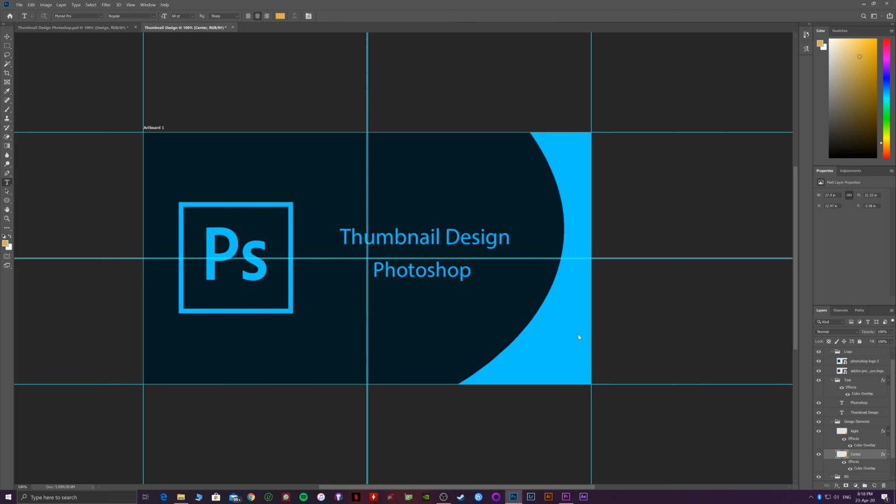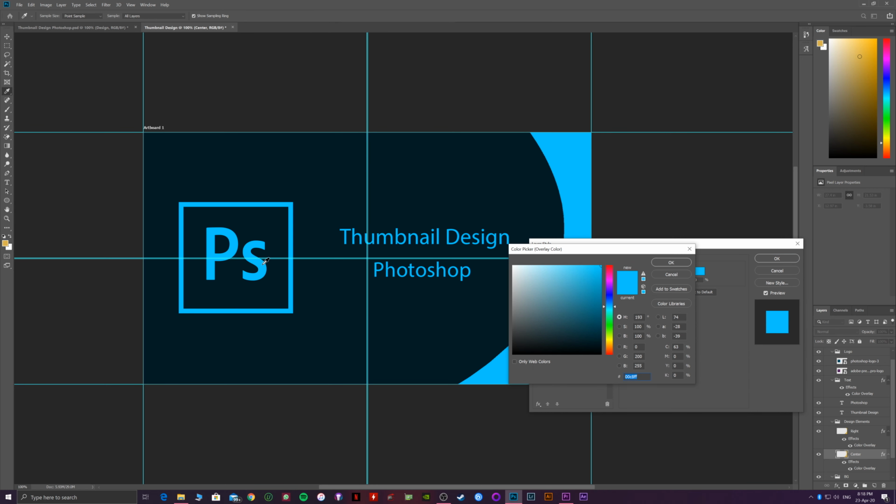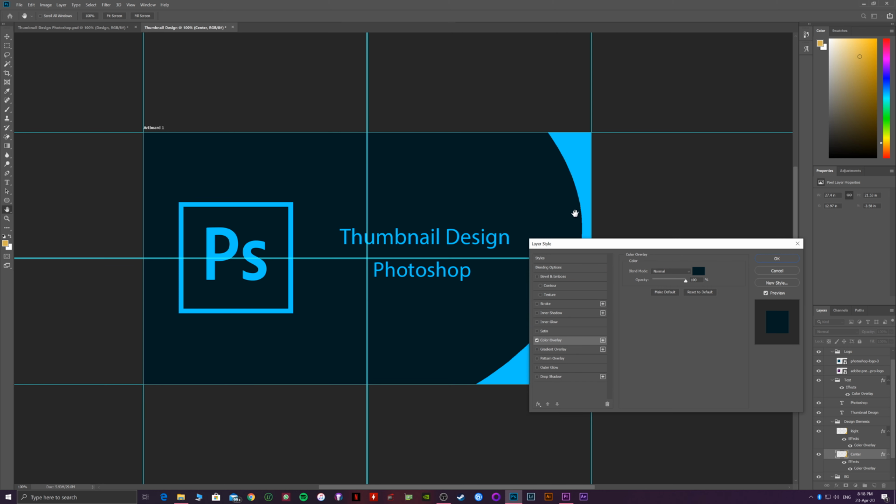And you can't see anything because they are stacked together with the same color. So for this one, I'm gonna change the color overlay from this color to this background color. So now it looks like it is invisible, but it's not. And you're gonna see why in the next part.